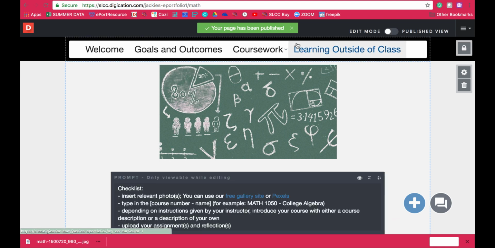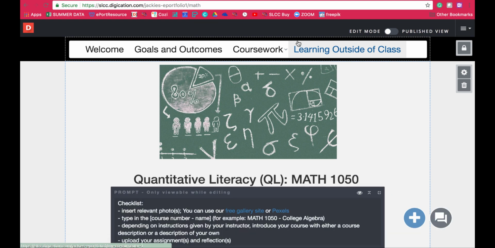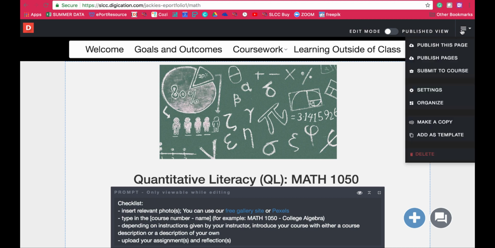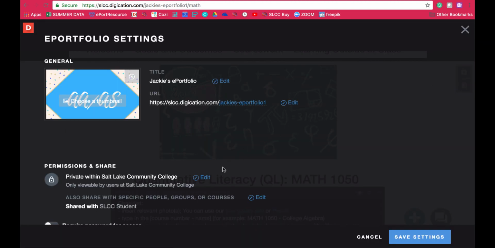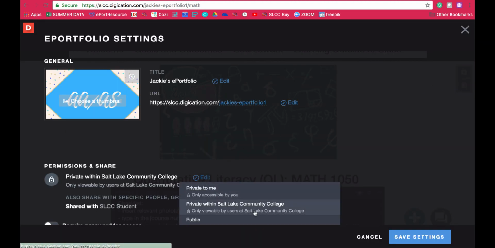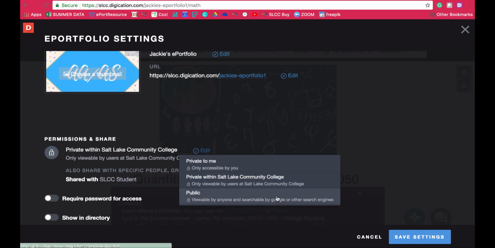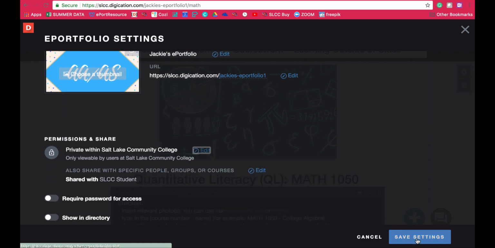Now you'll go ahead and do the same for the rest of the coursework pages that you need. If you're ready to send your ePortfolio to your professor, go ahead and go to your settings and make sure that you are set to be private within Salt Lake Community College or public if you choose to. Then click on Save Settings.